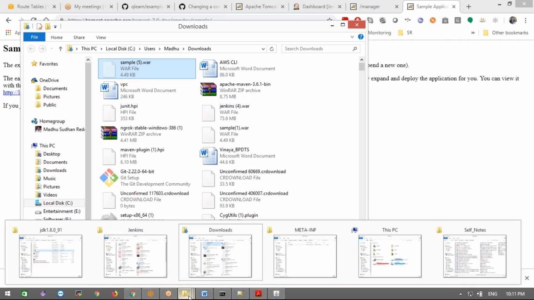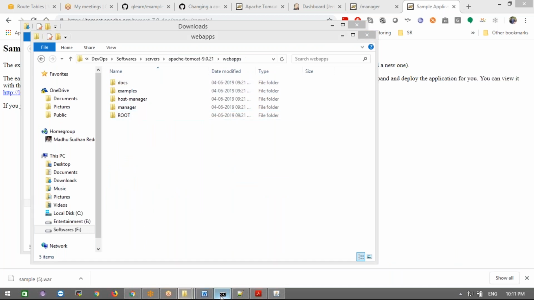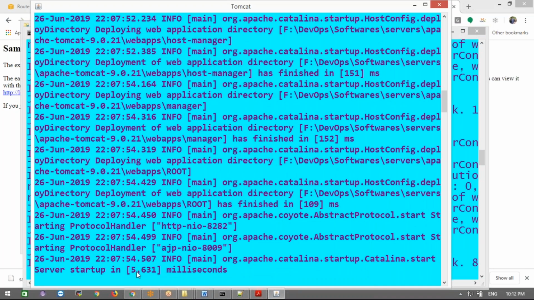Web apps folder. Correct. Okay, under the web apps folder. Now go to web apps. I put it here. And just remember one thing: I don't have any sample file folder here. And also see my console output. Whatever happened, not this one. This 5631 milliseconds started, right?